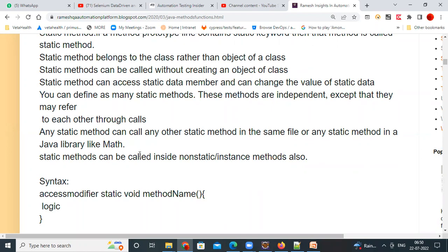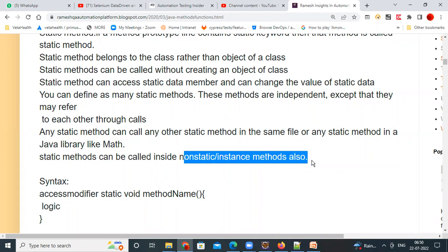Static methods can be called inside non-static methods also directly, because static means common, right? Like static variables, you can call static methods in non-static methods directly. You don't need any object reference, nothing. That's the advantage with the static keyword. Remember one thing, static means it's a common thing. So you can use static variables and static methods in all the methods.